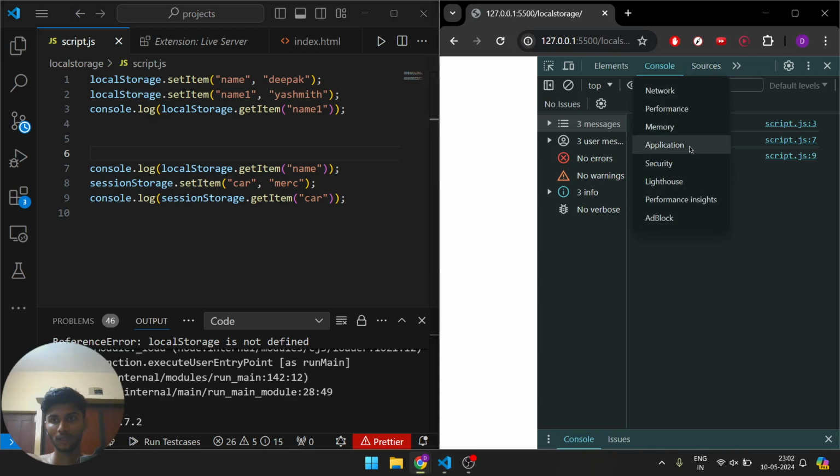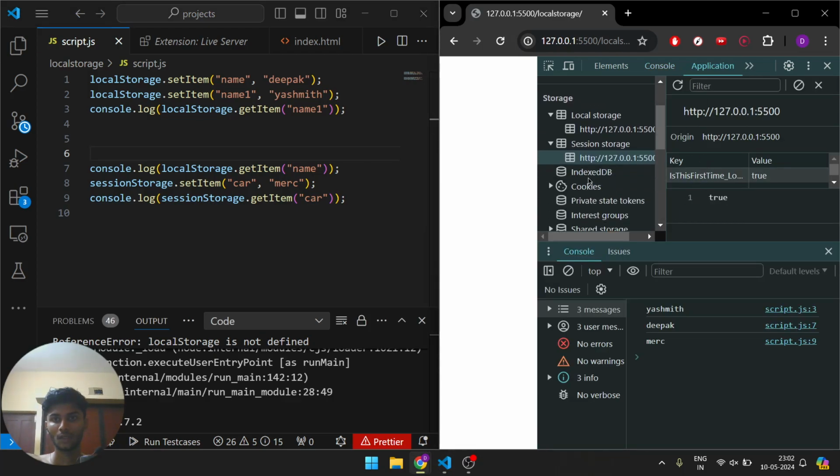In the application section, session storage works the same way. And if you can see it, there is a key and a value. It's basically storing a key-value pair. So car is Merc. So that is that.